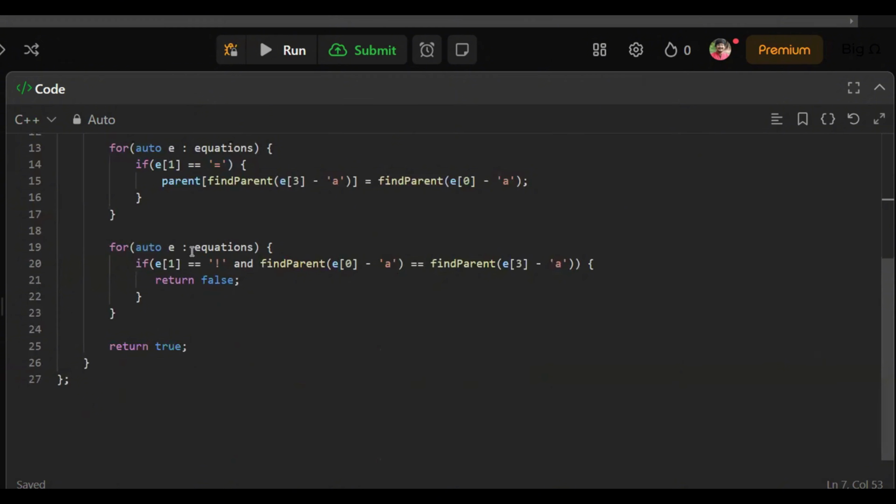Now, for each of the non-equality equations, if the ultimate parent of the first variable is equal to the ultimate parent of the second variable, that means it is not possible. So we have to return false. Otherwise, we have to return true. I hope you understood the code.